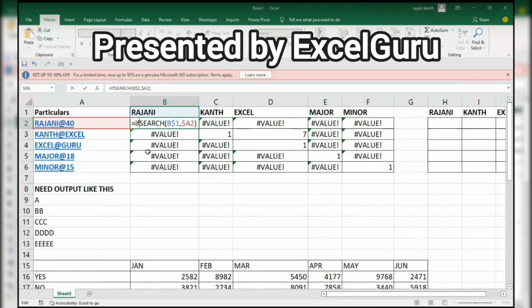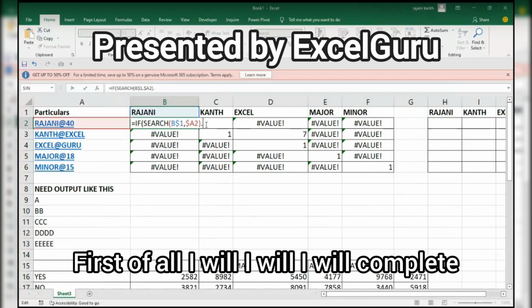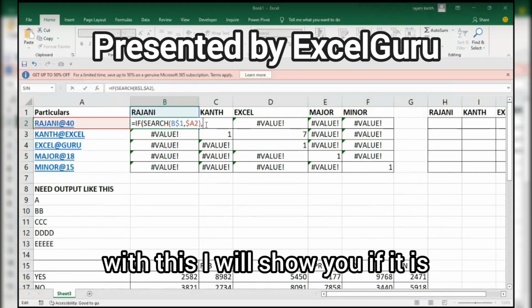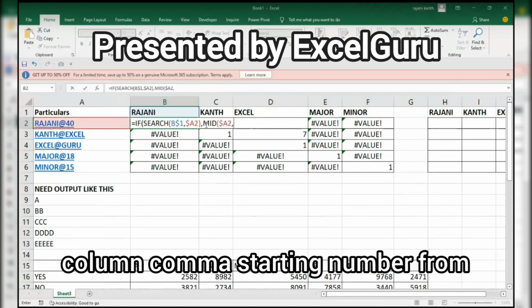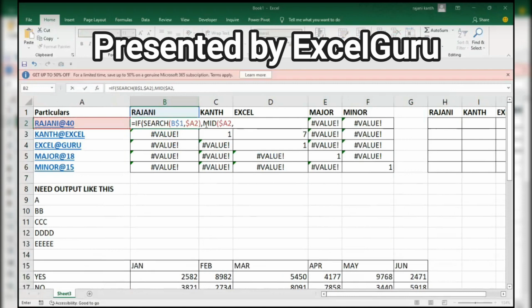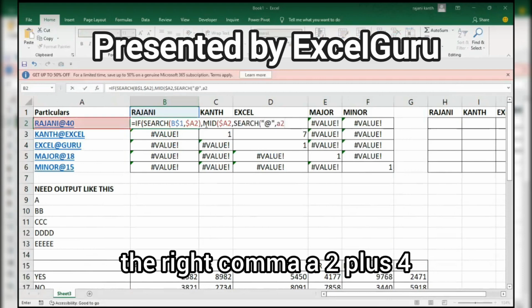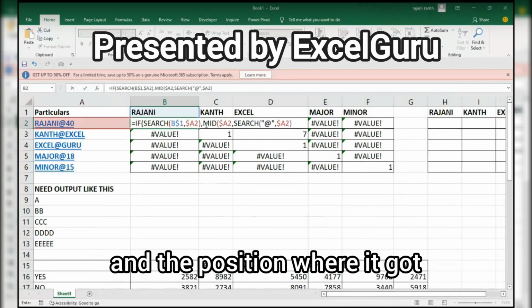Now, if I'm not using anything, guys, first of all I will complete with this. So what you'll do: MID of this, F2. I'm locking the column, comma, starting number. From where do you want to start? I want to start from the at-the-rate symbol. But how will you find it? We will use the SEARCH function: the at-the-rate symbol, comma, A2, F4. Okay, we got the position where it is.